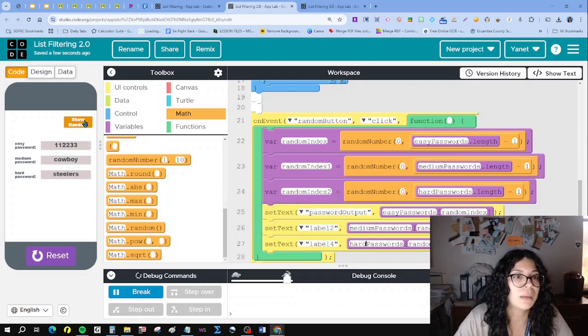So now I click show random, and now we can see these are categorized as easy, these are categorized as medium, and these are categorized as hard. Okay.